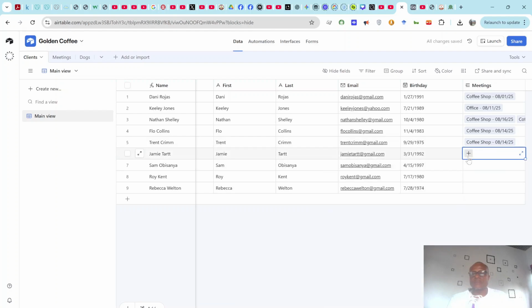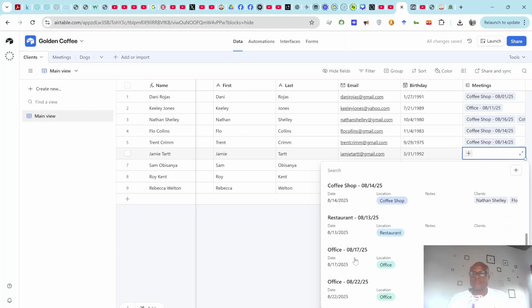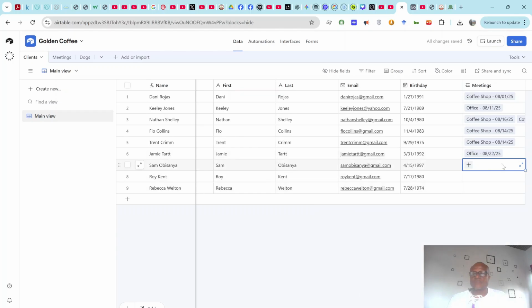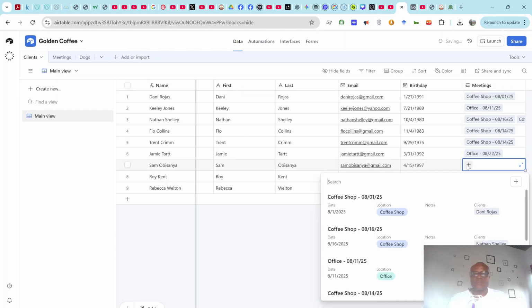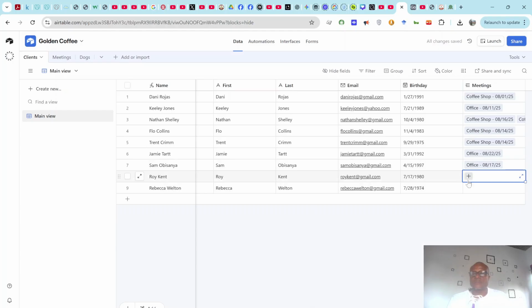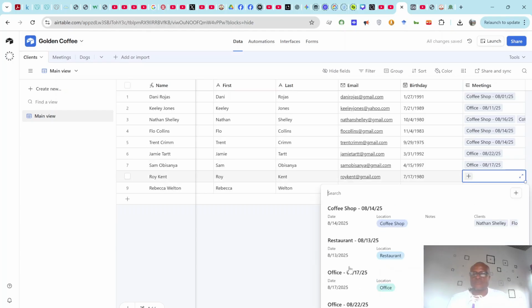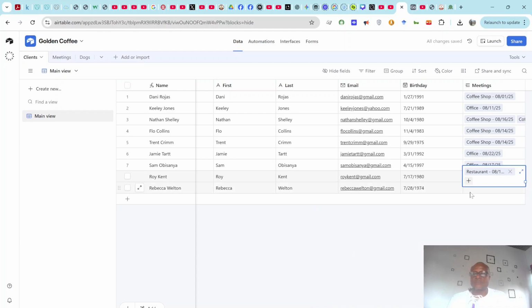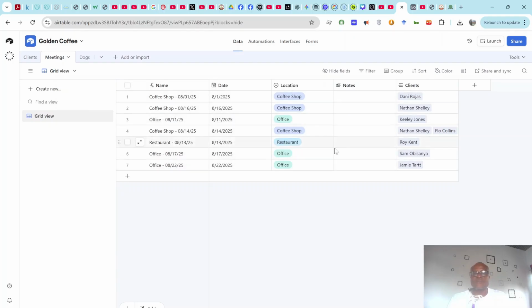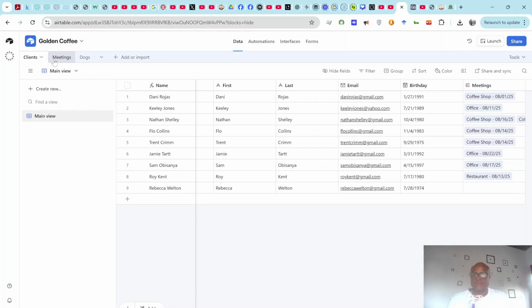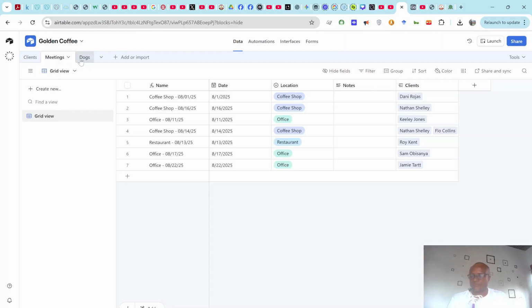I can keep on populating. We have another office meeting on the 22nd with Sam. Let's look at Sam Obisanya. I have a meeting scheduled for the 17th of August. Then I have a meeting that could be in a restaurant on the 13th with someone else. So just go ahead and populate and you look at the meetings. We all have our meetings booked here for everybody. And that's that. So we have that relationship going.